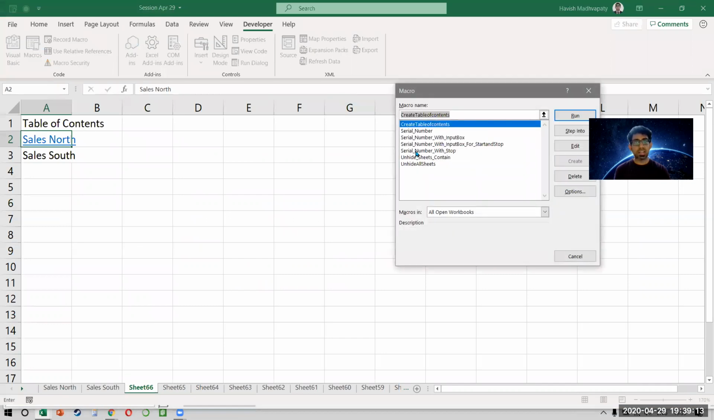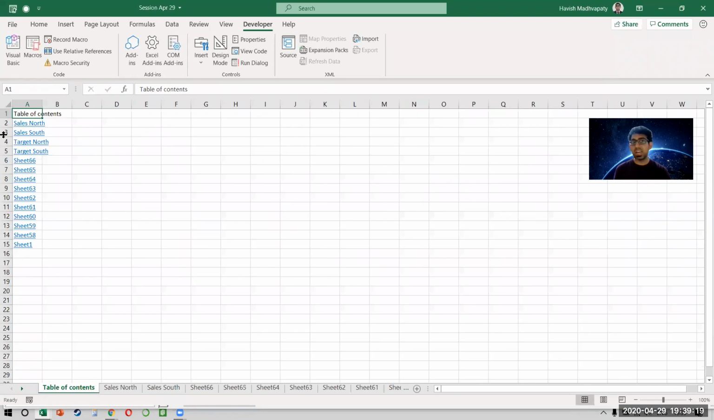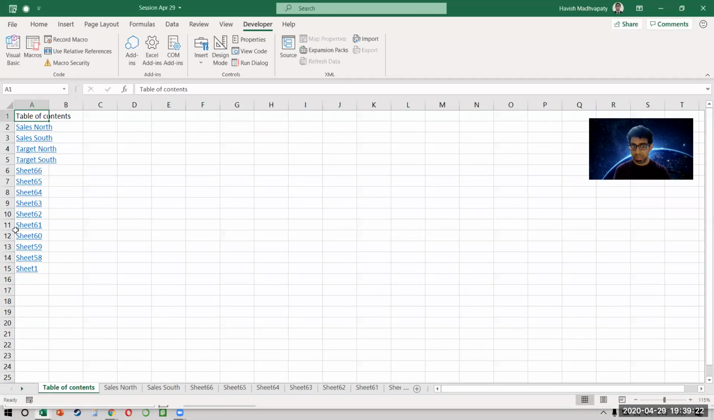Developer, macros, and I click on run, create table of content, and just see how interesting this is. In one click, it automatically creates a list of all the sheets for you with a hyperlink for every sheet. Right? And imagine if you had 100 sheets, it would have worked even then. Right? Any questions? Right? So I hope you're able to see that getting codes from the internet is very simple, right?